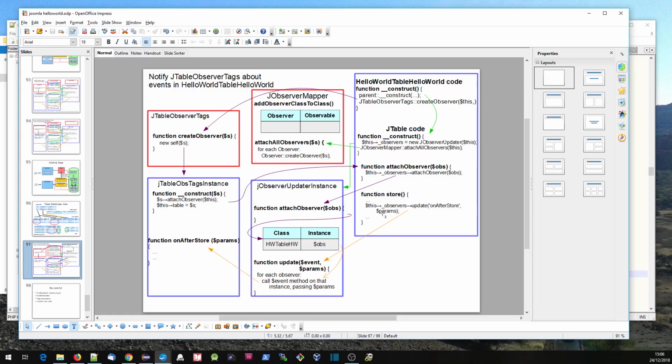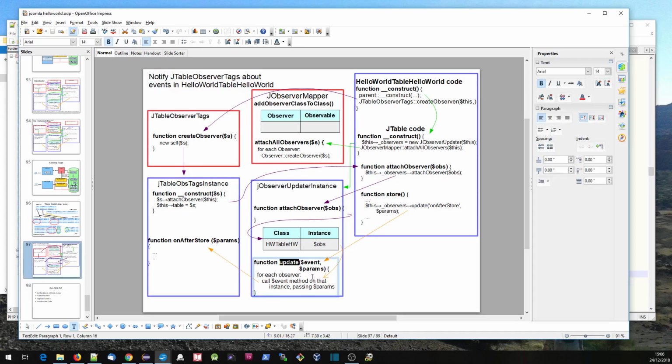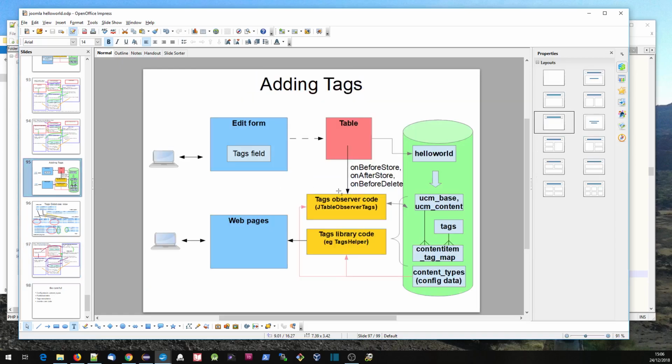And then the same thing happens with store. It calls on this observers, which, as you can see from up here, is this blue instance here. It calls this update function here, passes the event and any parameters. This looks through this table to find the observers of this class and calls the function. And here it is, in here is all this functionality which sits in here, which interacts with the table.